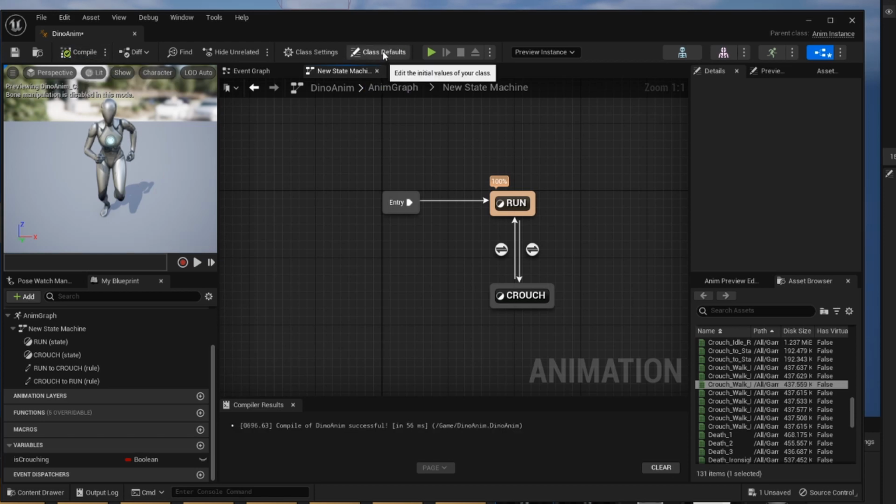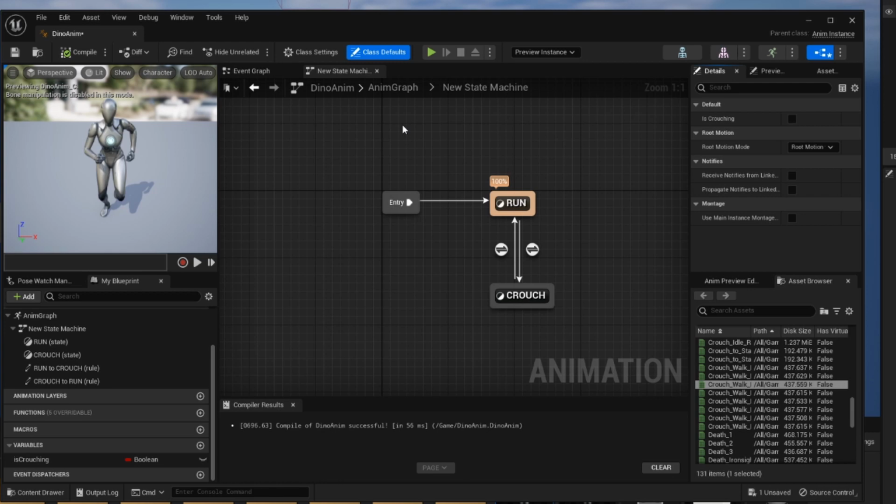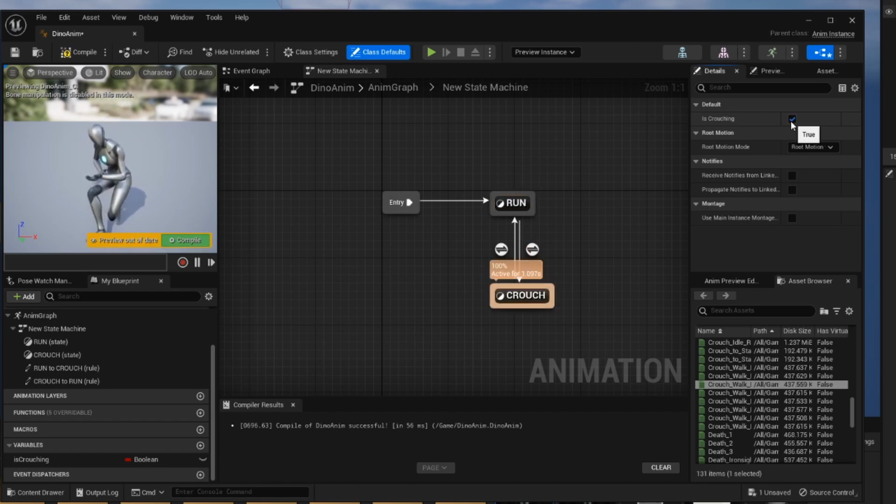Now if we go back to our state machine here and I hit compile, if I click on this class defaults here, it will bring up all of our variables that we've created so far in our details panel for testing purposes. If I start running here, everything seems to be looking good. Now if I toggle isCrouching to true, we can see that we go into a crouch.